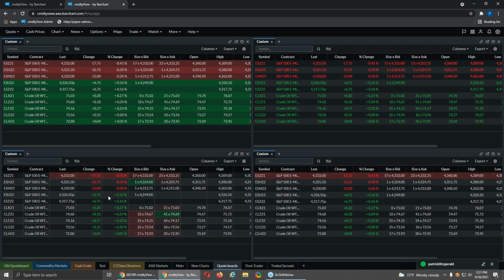As you can see, I picked some markets that are open so you can see how it looks. And depending on how often you need to be notified of the markets that you're moving, you can set these quote boards up any way you like, which I think is a pretty cool feature.